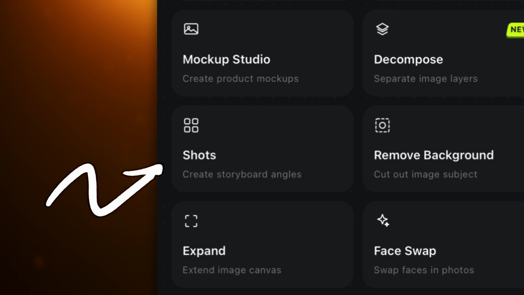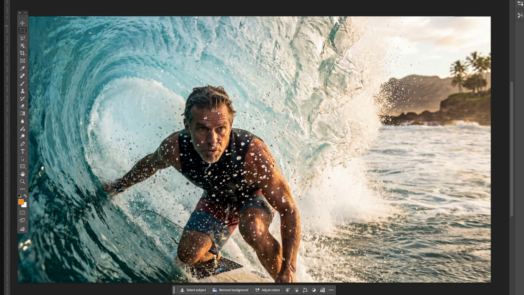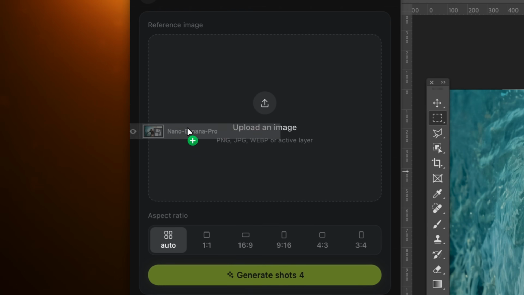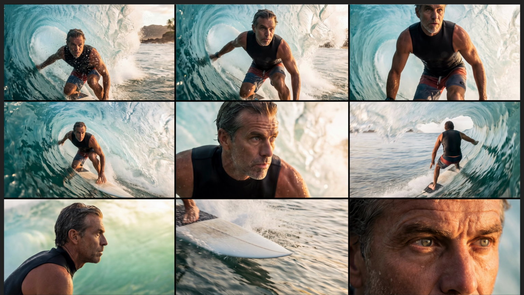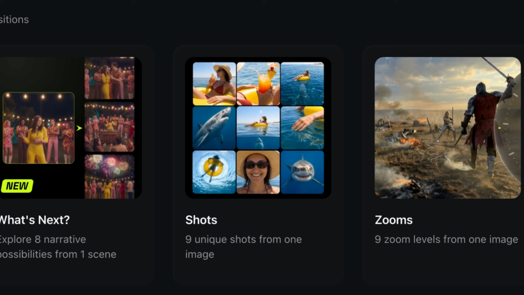You can also turn images into full storyboards here, and for this I want a new image, so we can create one right inside the plugin here. Now let's turn this surfer image into a full storyboard for this scene. Now this looks very cool, and it works just as well as it did on their website.